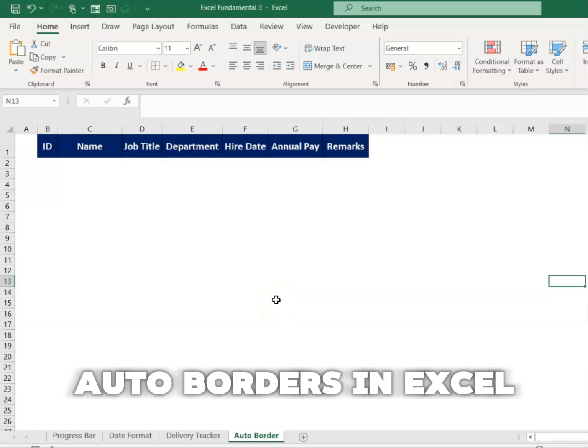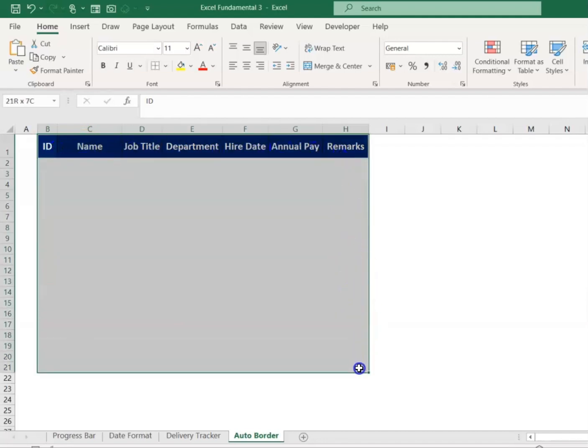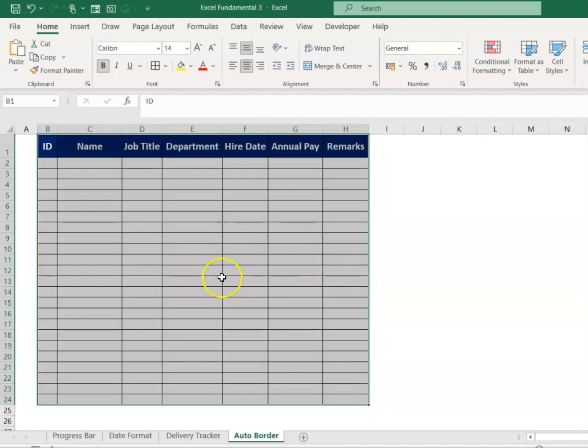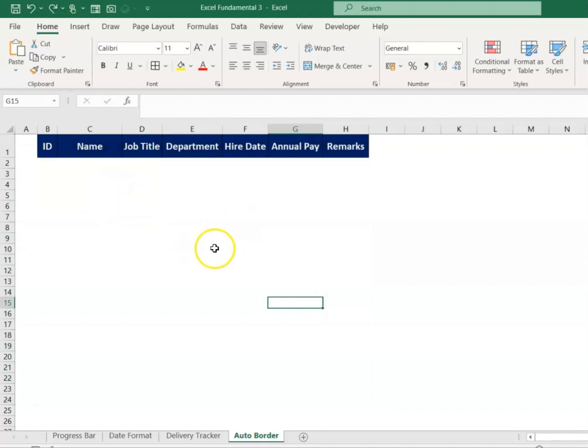In this lesson, I want to show you how you can create an automatic border in Excel. Sometimes when you have your columns, you have a table like this, your header, you want to fill in data. In most cases, you are tempted to put in your border this way, but this is not really efficient. So let's see the best way to create automatic border in Excel.